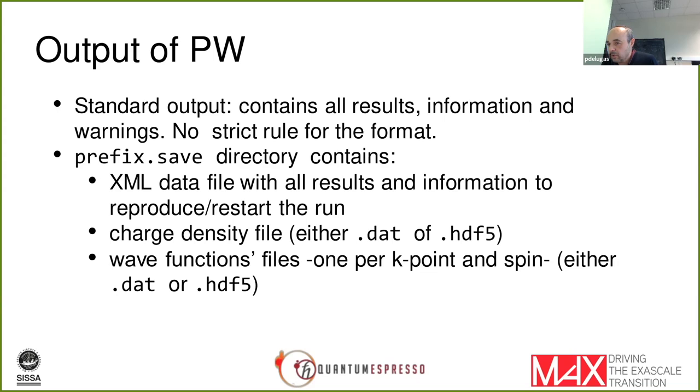It has no set rule for the format, so it's not the reliable place for extracting the data that you want to use in a workflow, for example. Instead, the reusable data are all saved in the prefix.save directory. Prefix is a placeholder for the prefix that you may choose to indicate your calculation. This directory contains, first of all, the same data that are printed in standard output, but here the data are organized according to an XML schema and contain all the data that allows you to reproduce the calculation, to restart the calculation, and to use the data of the calculation, for example, for band structure calculations. Together with this, we have also obviously the binary data.